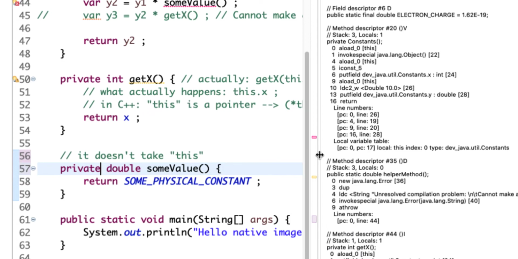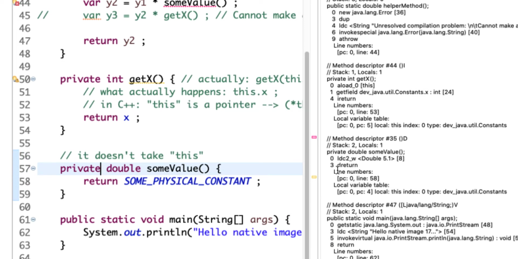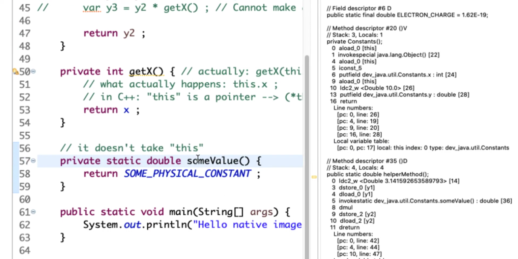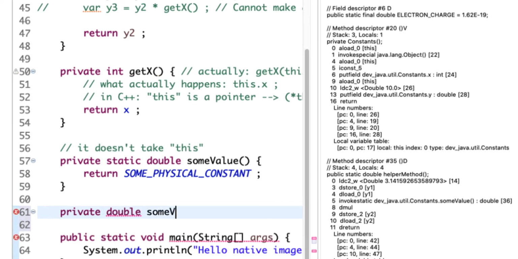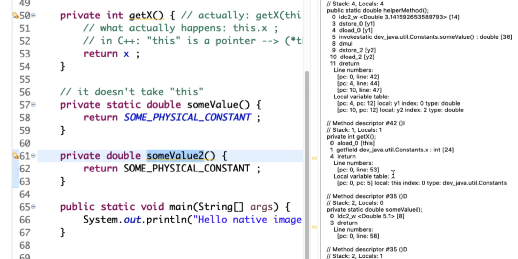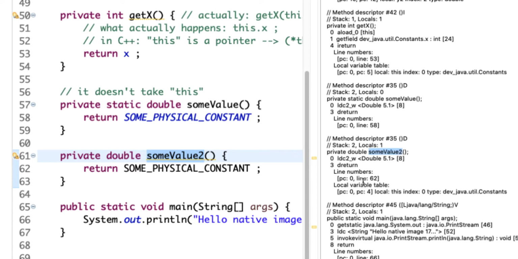If I make it non-static and save, Eclipse immediately recompiles, and actually we have an error here. Okay, some value is used somewhere, so let's not make it static. But the idea is that if it's non-static, then, or I can make it, okay, at the moment I cannot make it non-static, but let's say private double someValue2 and return SOME_PHYSICAL_CONSTANT. All right, so this is kind of a non-static version of this. Let's look at this someValue2, and as you can see, we are loading the 5.1, and then we are returning it, right? So this is at index 0, and the type is constant. There is a local variable on this method, which is the this pointer at index 0, and then we are loading basically 2 values. Okay, so let's remove this.